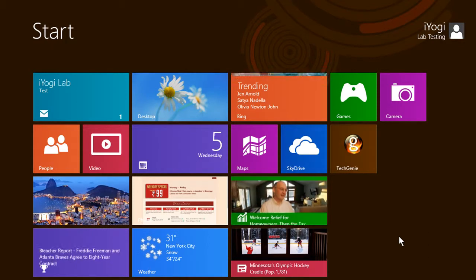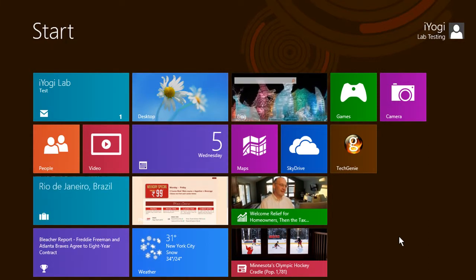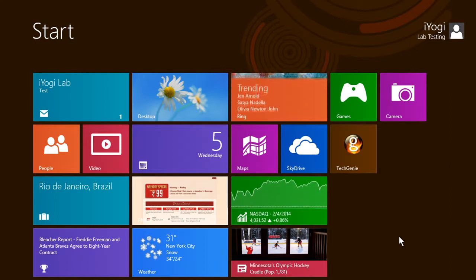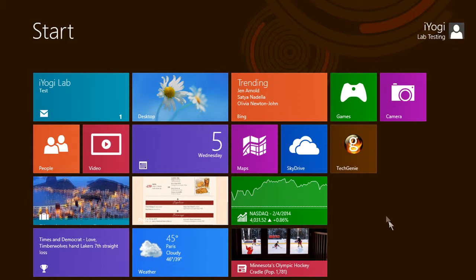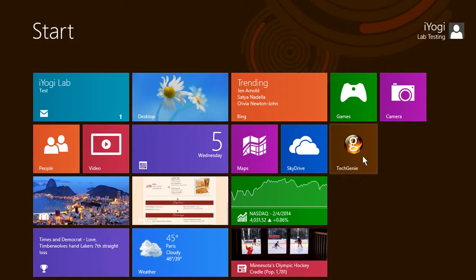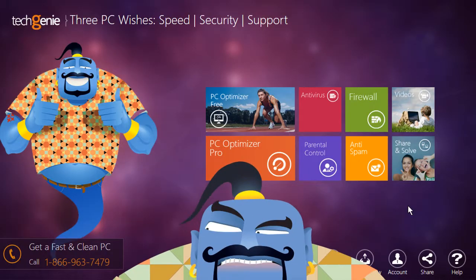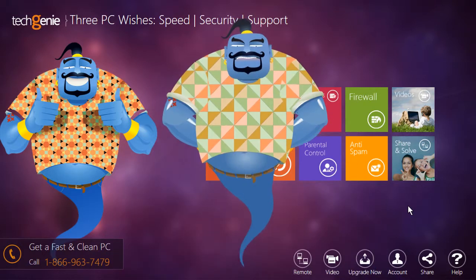Hi friends! Remote desktop protocol allows network administrators to remotely diagnose and resolve problems encountered by your PC if it is connected to a network connection. Open TechGenie and see how you can block it if you wish to do so.